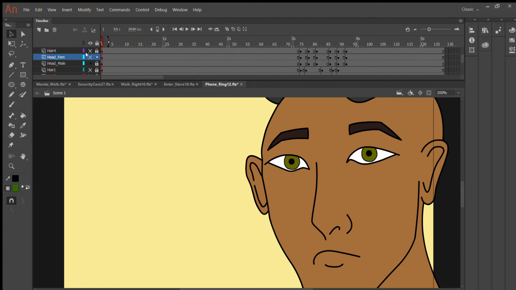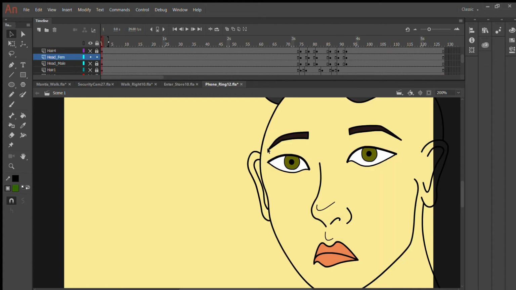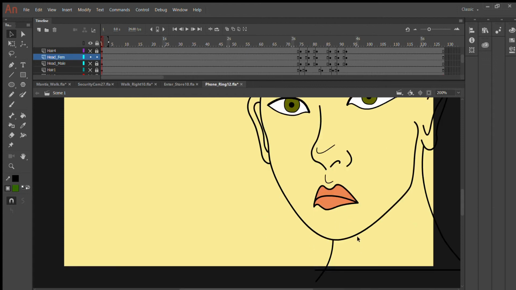And then when you get to the female, as you can see, the lips are fully drawn out, so they're a bit bigger.